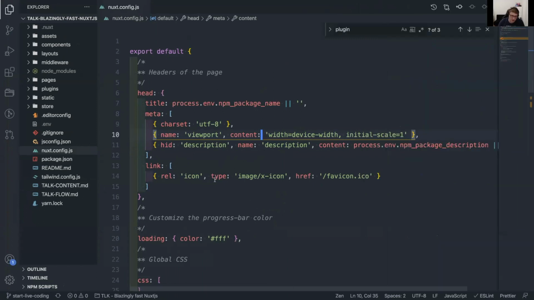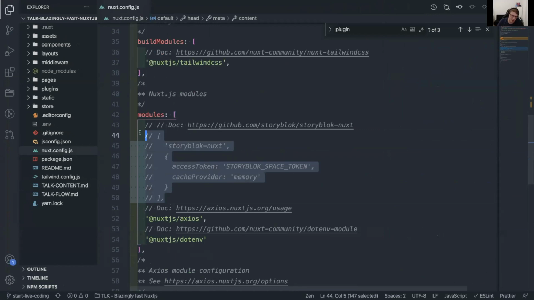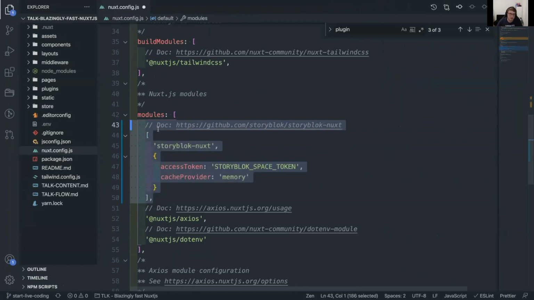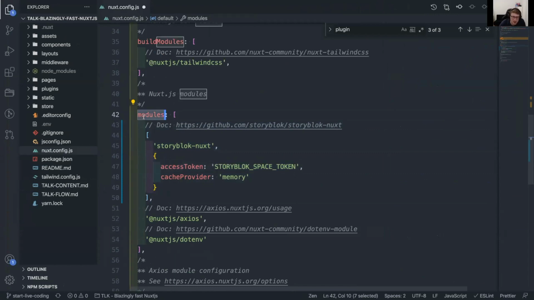And here I cheated a little bit, because I am not good at typing and I make a lot of typos, so I just commented out a lot of code. And here you can see that I expect some access token. In Next, I installed the Storyblok Next module, and here I should add my token to connect them together.